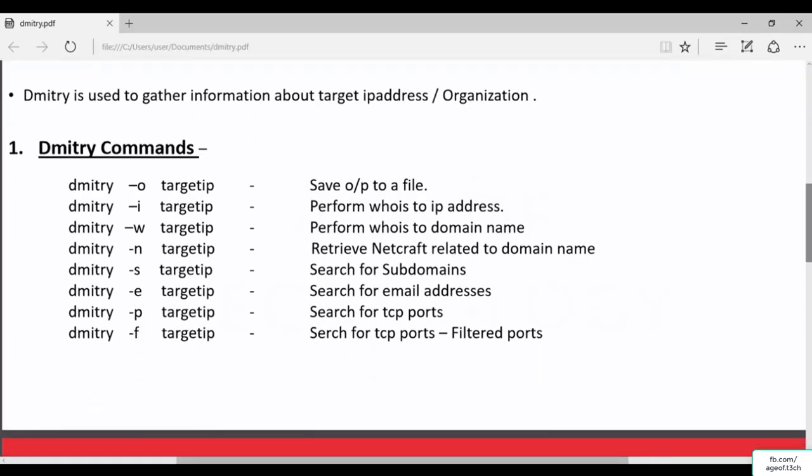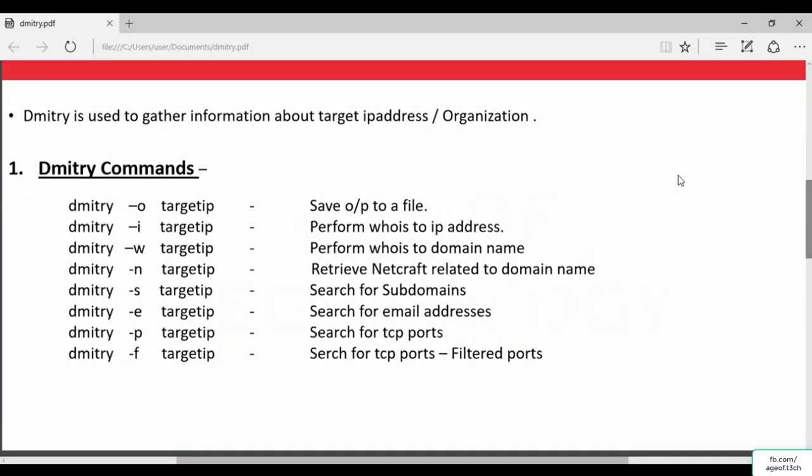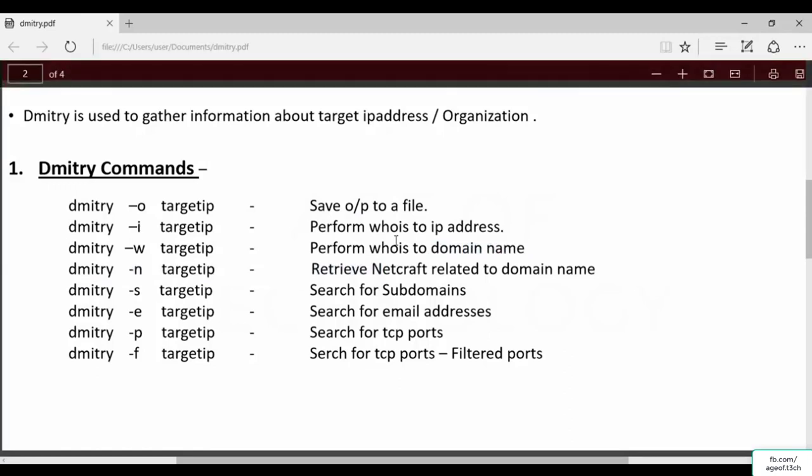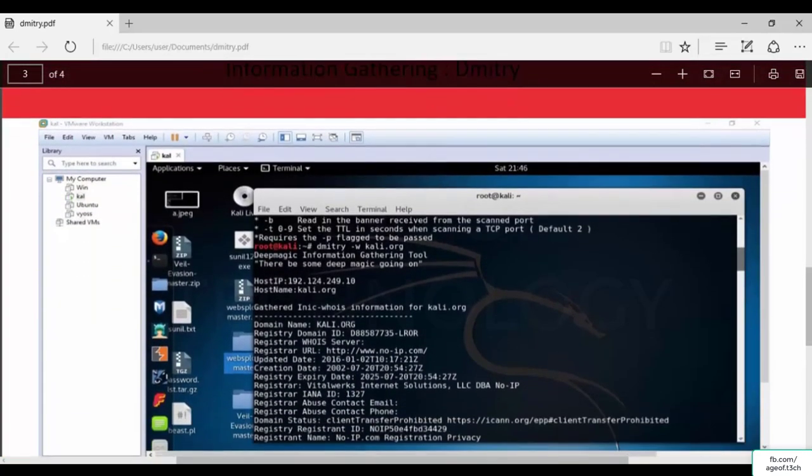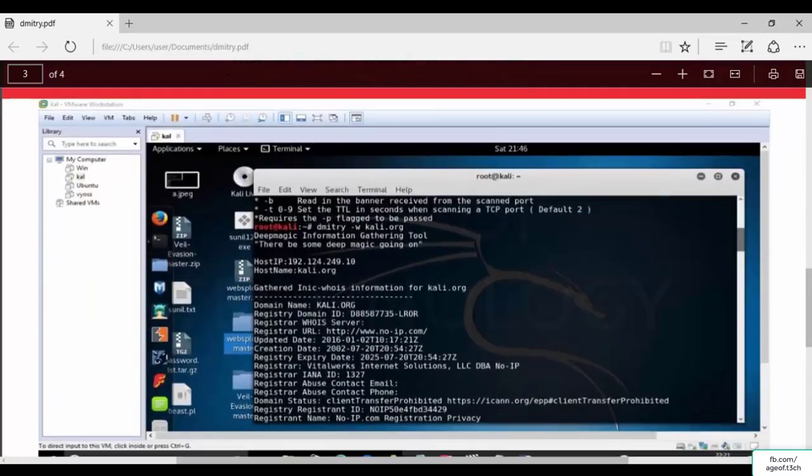And you can see that these are the tools or commands available for telemetry. If you find the output, you can save it to a file. Dash I will tell you the whois of an IP address. Dash W will tell you the domain name of an IP address. Dash N will tell you the Netcraft information. Dash S will tell you the subdomains, E for email addresses, TCP ports, and all. This is the screenshot I have taken when I ran Dimitri, right?